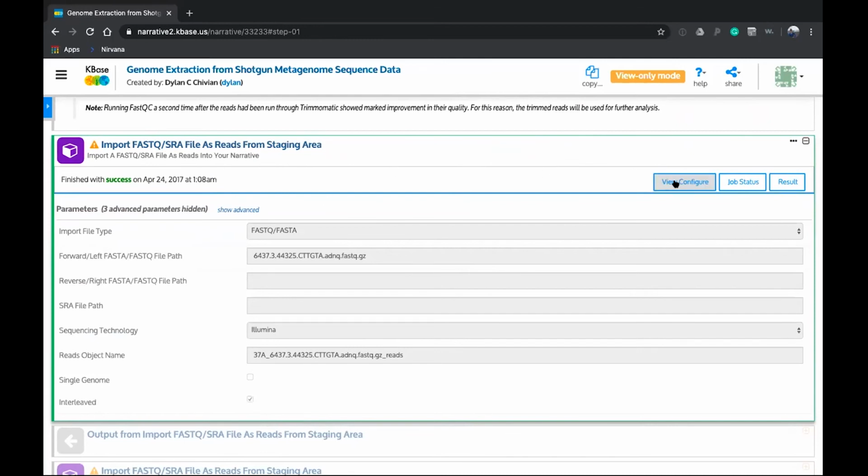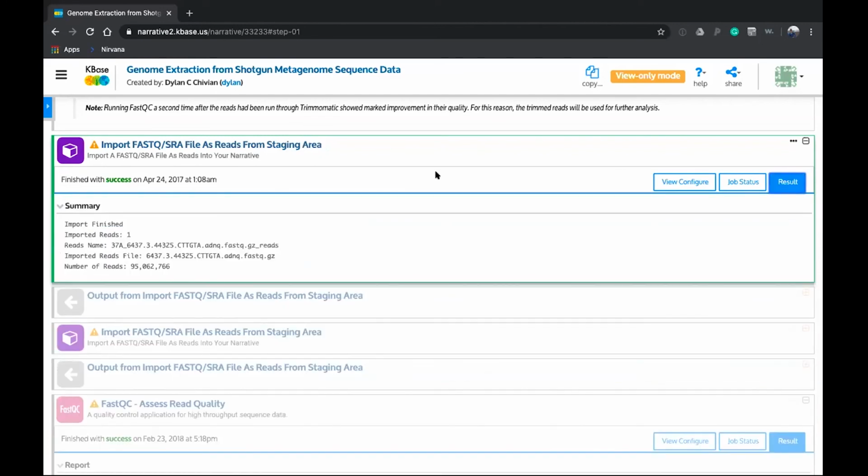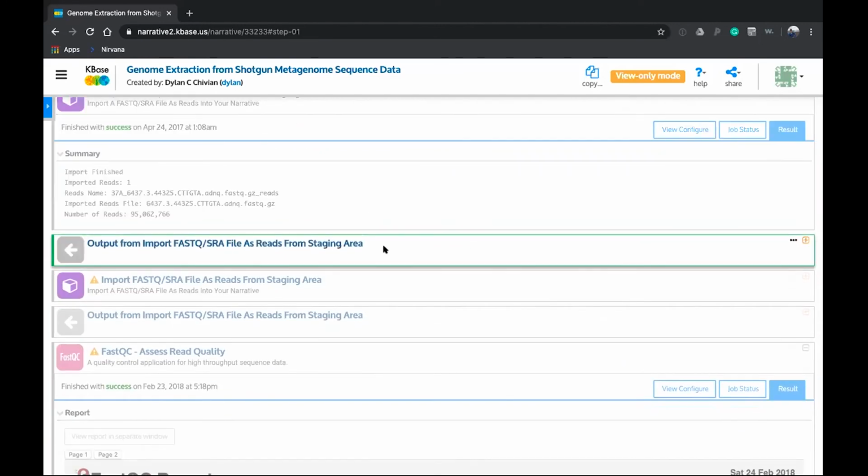And so when we click the view configure box, you can see all of the parameters that were input here. It was indicated that it's a FASTQ/FASTA file. This was the name of the file as it existed on the staging area that Dylan imported it from. Dylan indicated it was an Illumina sequencing read and then gave it a name in the end, and also indicated that it was interleaved. So he plugged in those configurations and ran it, and it imported the data successfully.